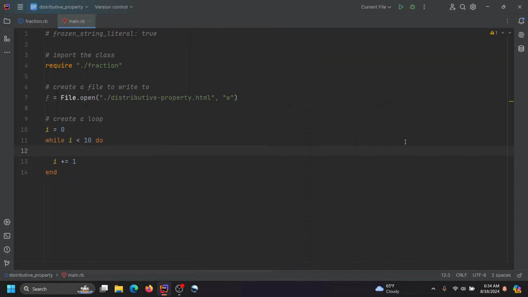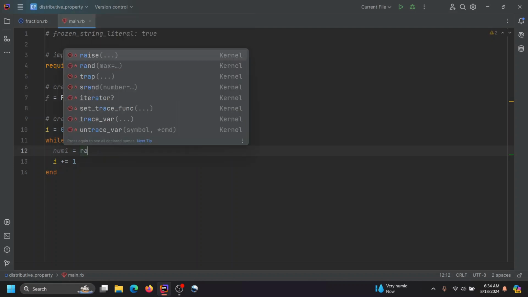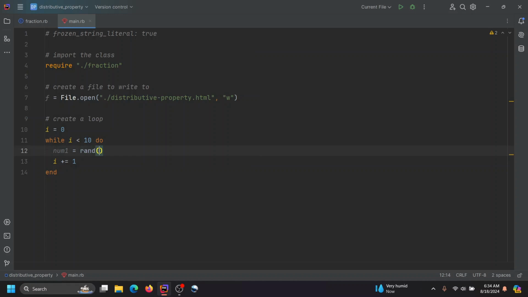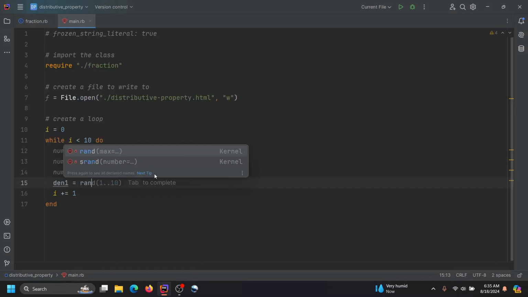Now what I want to do is create three fractions because I'm going to do a distributive property type worksheet. So I want to create a numerator 1, and that's going to equal a random number. So we're going to do rand and then 1..10, so 1 through 10, and I'm going to duplicate that and do num1, num2, and num3, or numerator 1, 2, and 3. And I'll also do the same thing for denominator 1, 2, and 3.